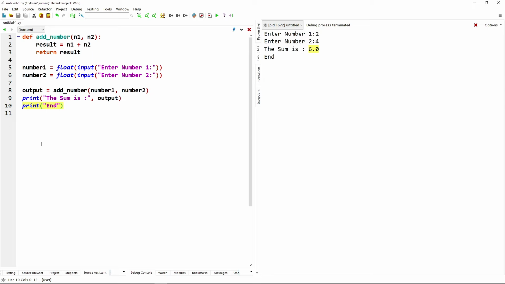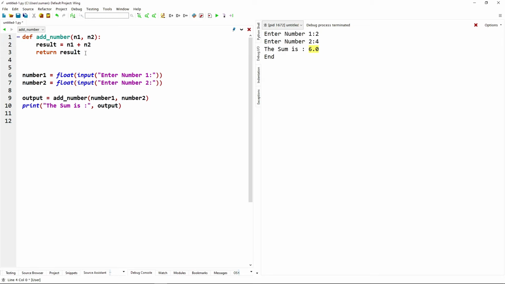Let's change the code. After return result, we are adding another statement with the print("end"). What should happen? Enter number 1, 5, then 6. The sum is 11. Look, that print end output is not there.